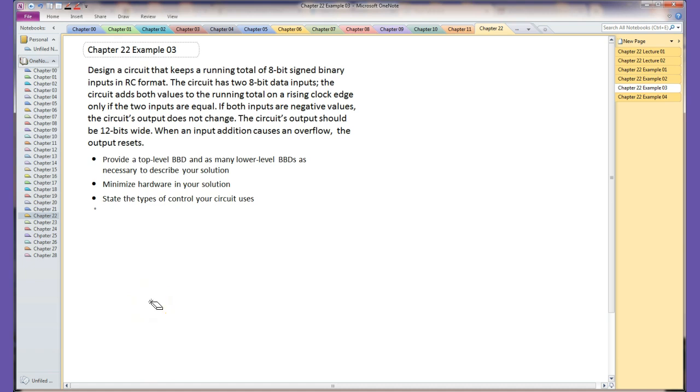There's a whole bunch of different ways to do this circuit as well. I'm going to choose the way that makes the most sense to me, and it highlights some of the underlying details. This is a circuit where we are adding two 8-bit values. They're in RC format. We're accumulating them. If they're both positive and equal, then we accumulate them. Otherwise, we don't accumulate them.